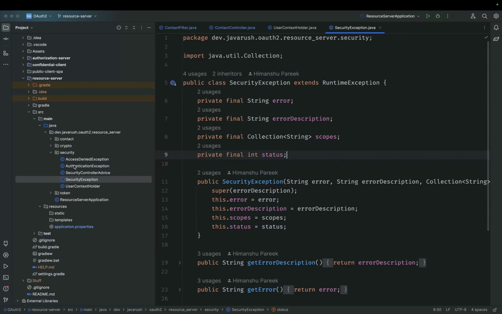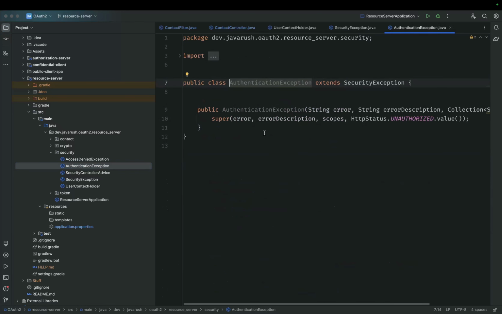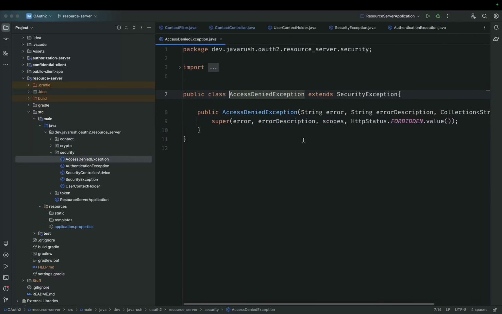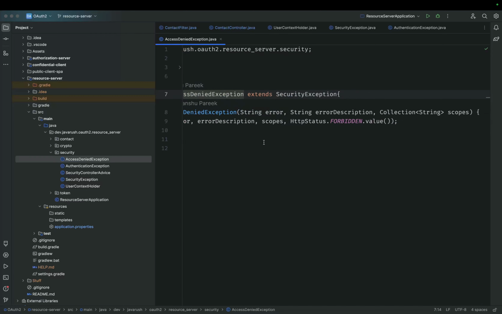Then we have authentication exception. So this authentication exception is a child or subclass of security exception, where it specifies the status as unauthorized. Another is access denied exception, which is also a subclass of security exception, which specifies the status code as forbidden, that is 403.